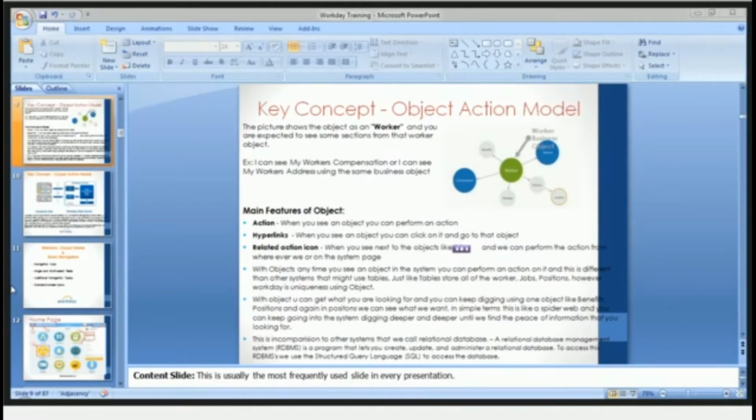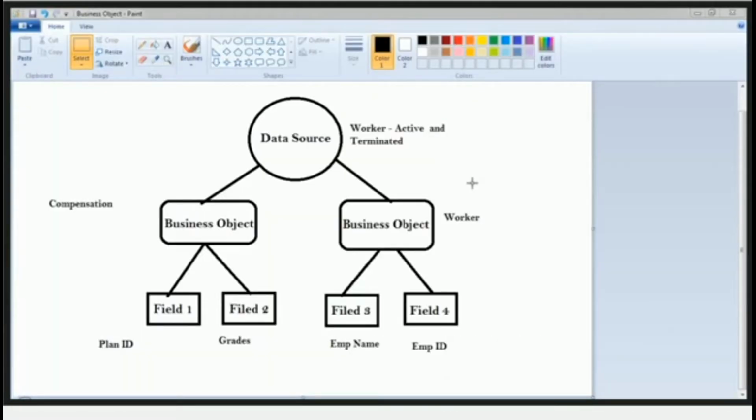So I think my diagram is ready. Yeah, perfect. So you're able to see the diagram? Yes.